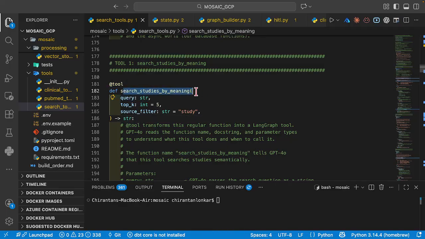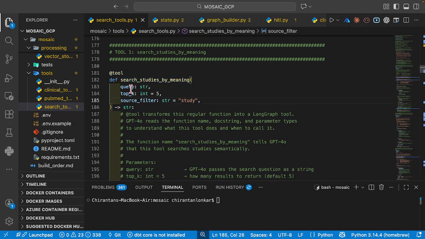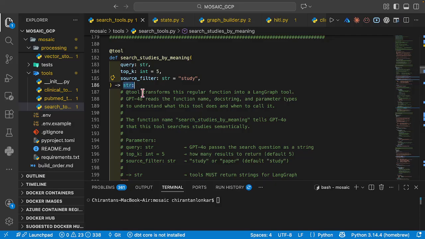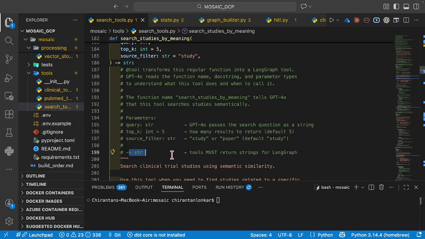Now this tool, search studies by meaning, takes in the query, top_k parameters, and source filter, which is set to study as of now. And what does it return? It returns a string. This basically means that the tool must return strings for LangGraph. When we are talking about source filter, it is study or paper. By default it is study, which means it is either a research study or a research paper. By default we are setting it to research study.